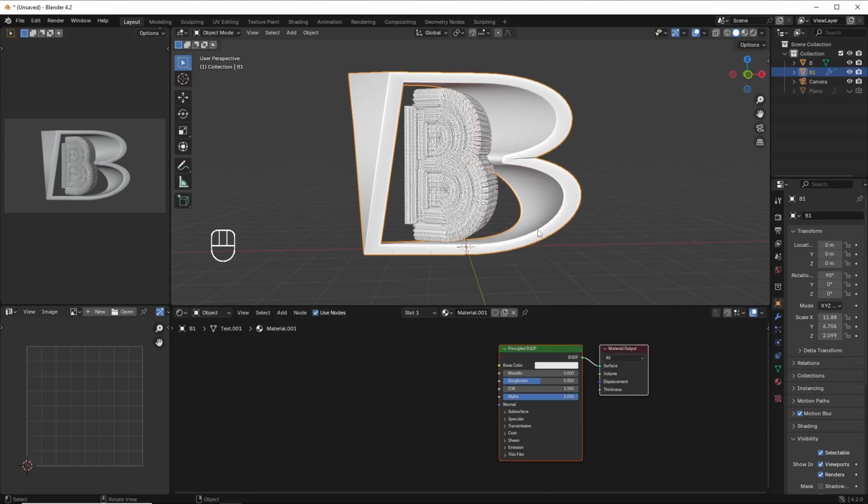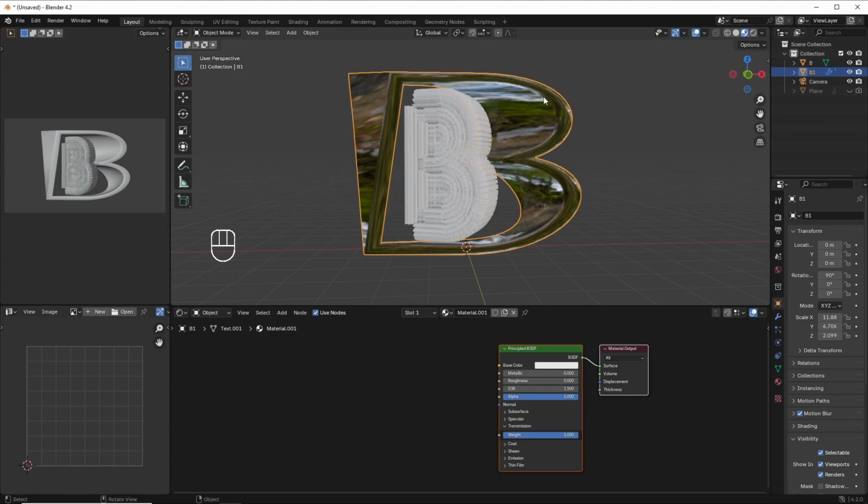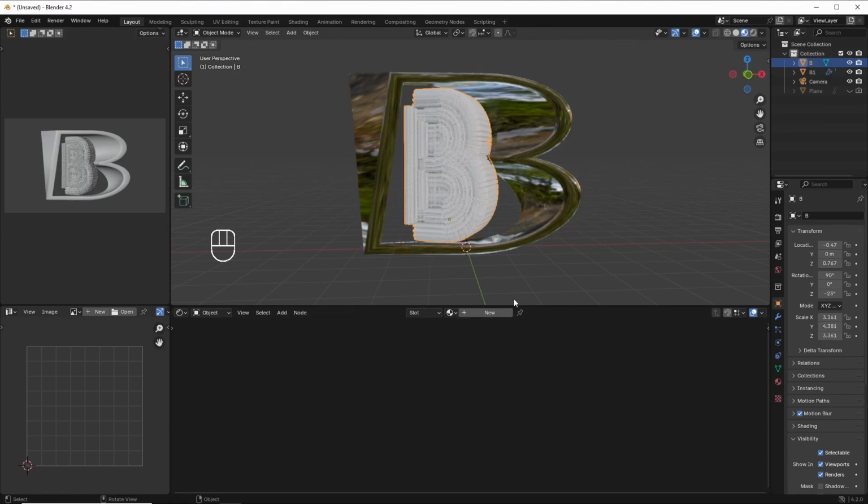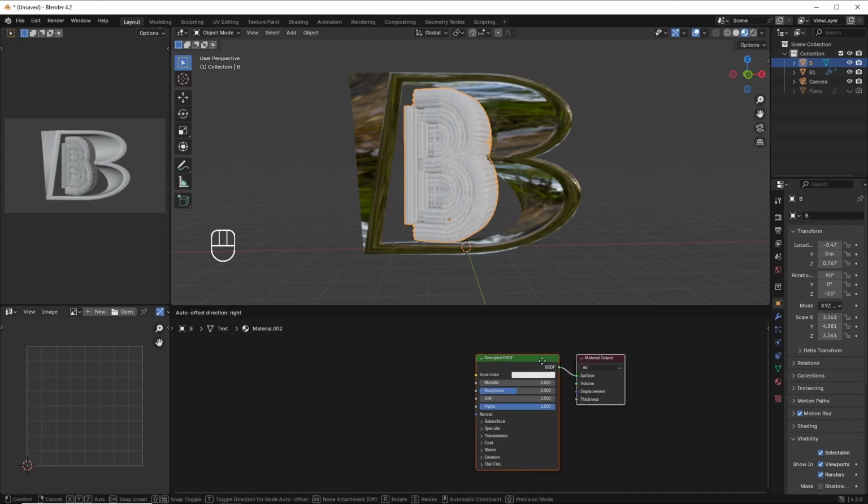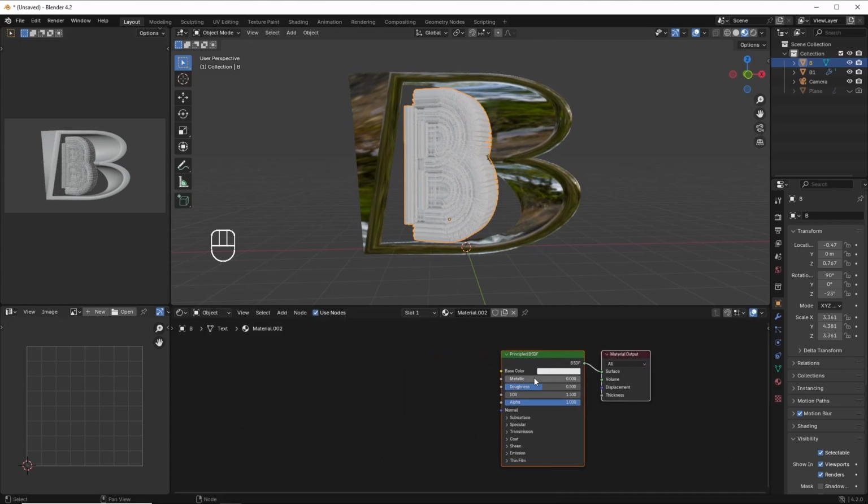This one, I make it in glass. So the roughness, I make it in 0. And transmission, I make it in 1. Now if I go here, now we have this as glass. For this one, hit new, I make it white, I decrease the roughness, I give it 0.1, just like this. So I go here to render view.